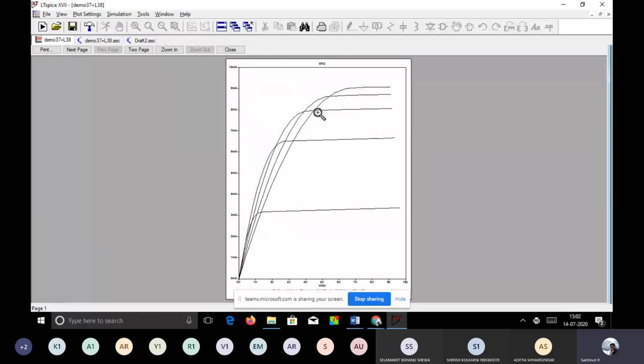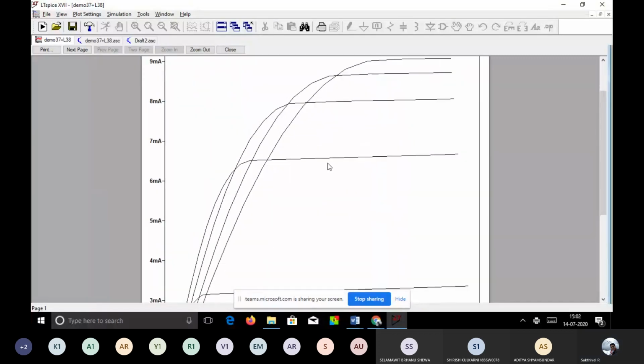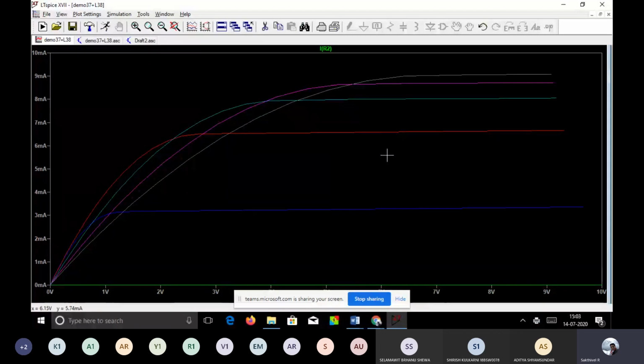Yeah, so this is the way you get it. You can even save this print preview. It's a proper output, we can get it. Right, that's all.